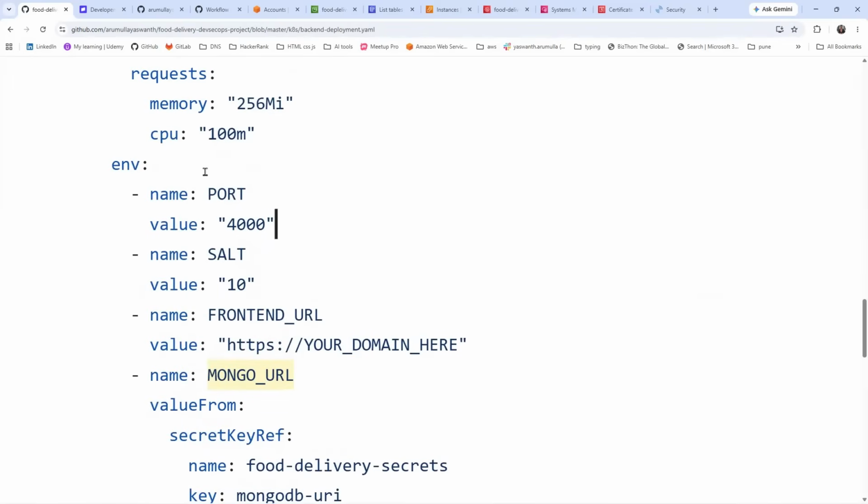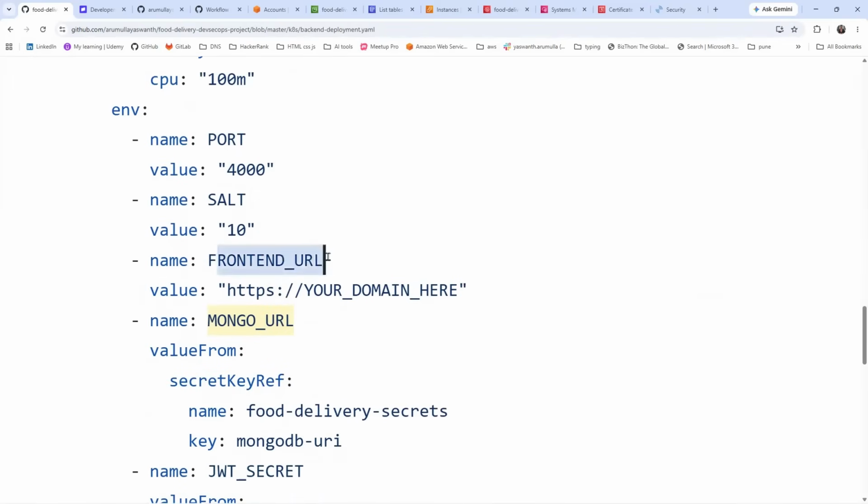I'm connecting the environment variables. Okay, the front end URL means your domain, this domain, it will be taken from GitHub Actions. In GitHub Actions variables I already gave the app URL, right? This app URL will be automatically replaced here whenever the script is running.